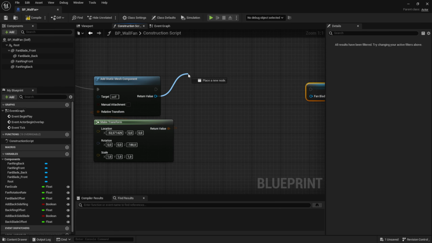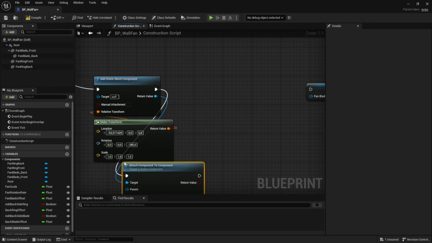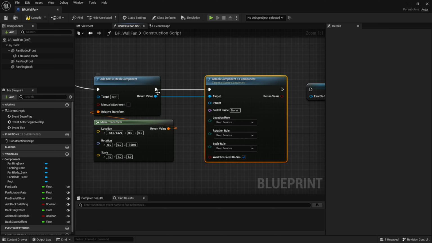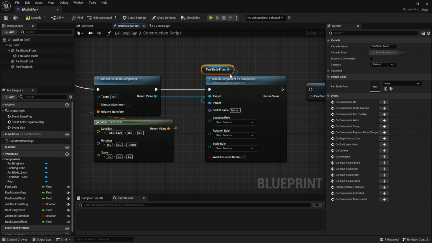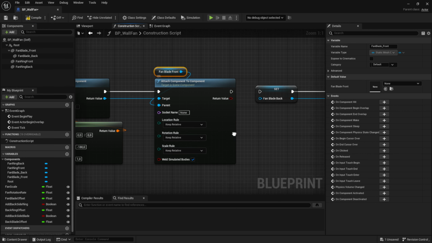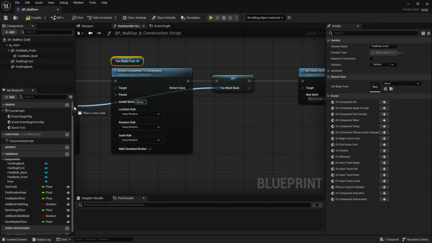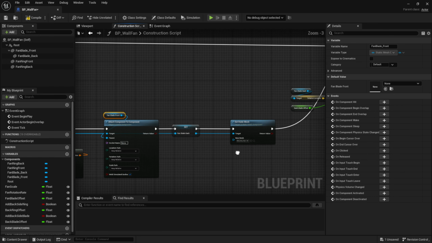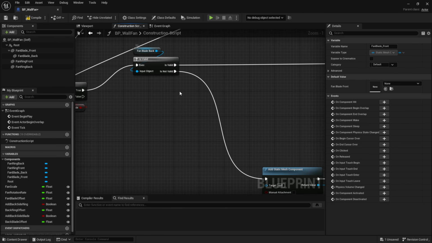and then drag off the return value and attach a component to component. The target will be the spawned blade and the parent will be the fan blade front. So we want to keep the relative location and then simply return over here. Make sure we do plug it into the return value. So I disconnected it by accident. Make sure you keep it connected as well. So now we're spawning a new blade if it's gone, so that should be good.